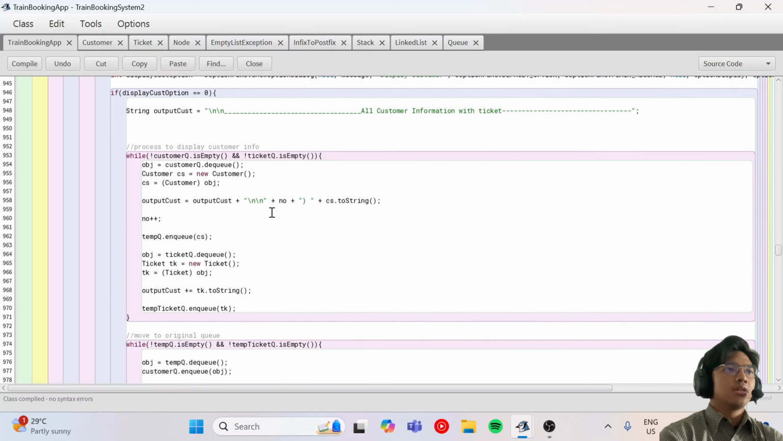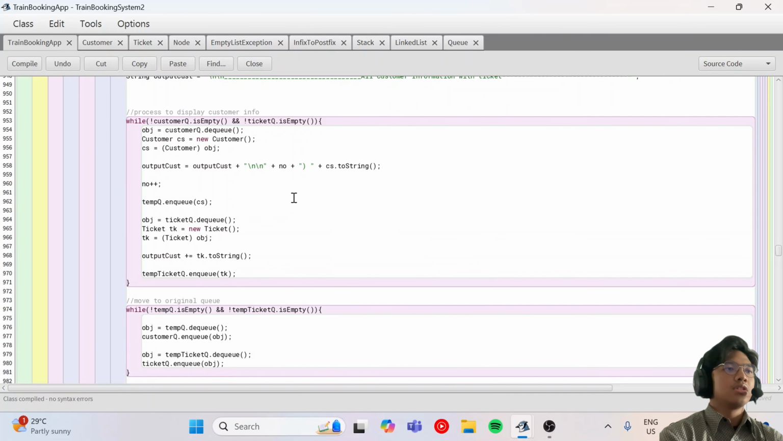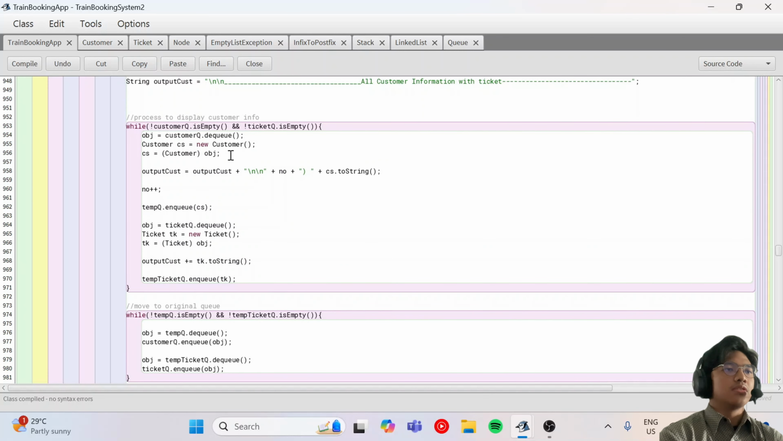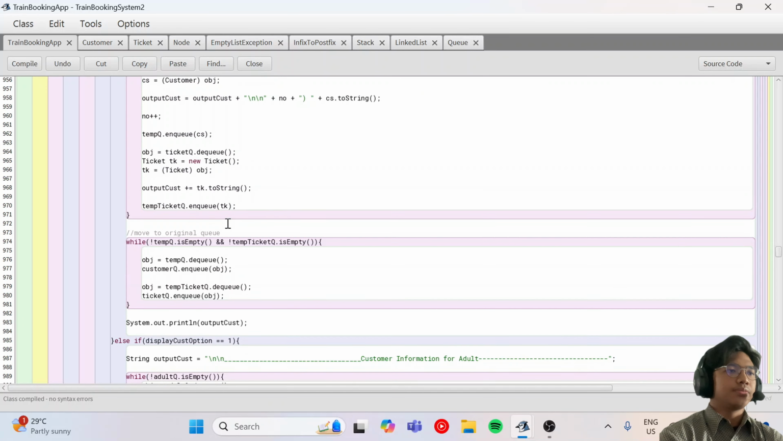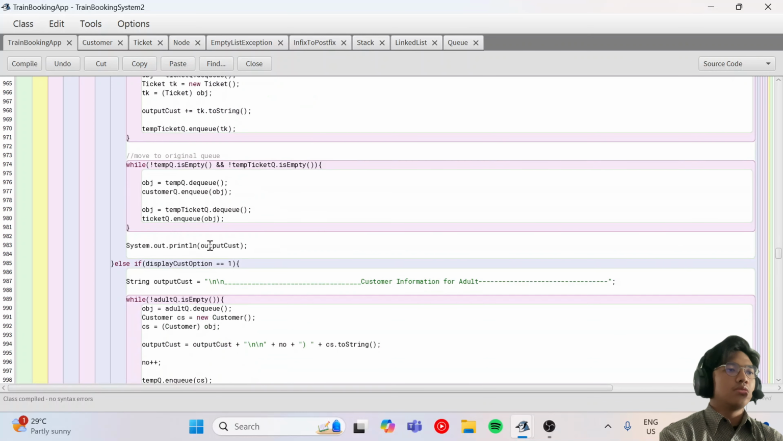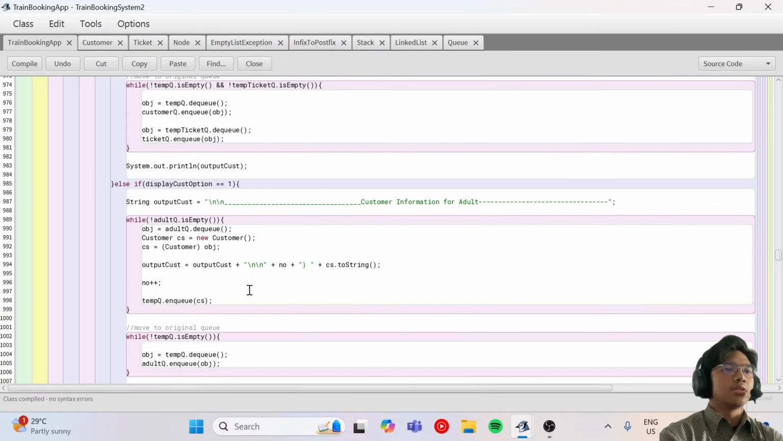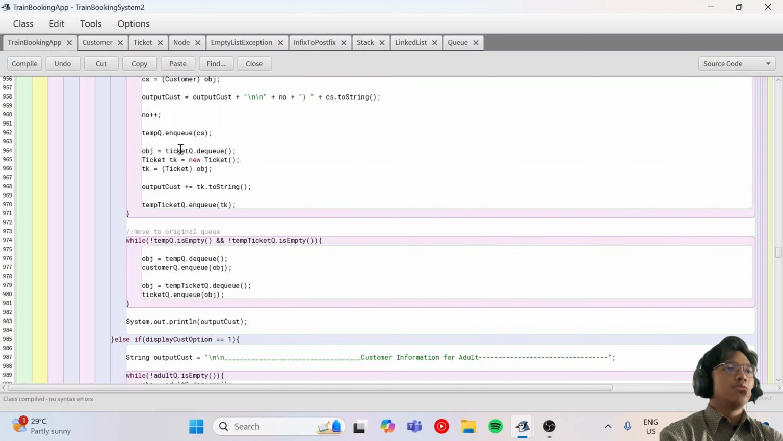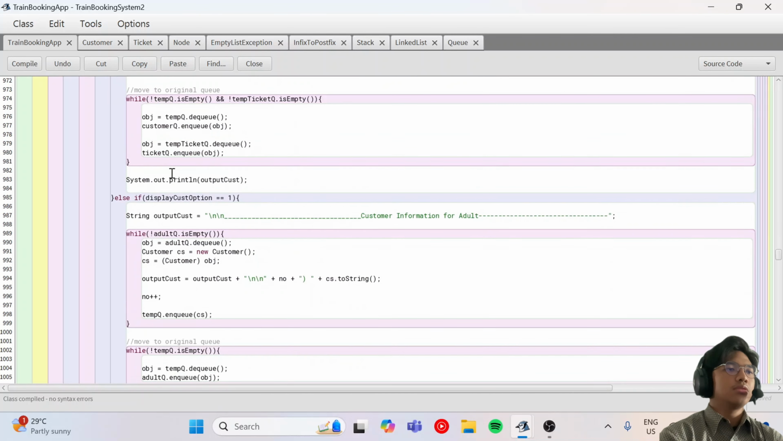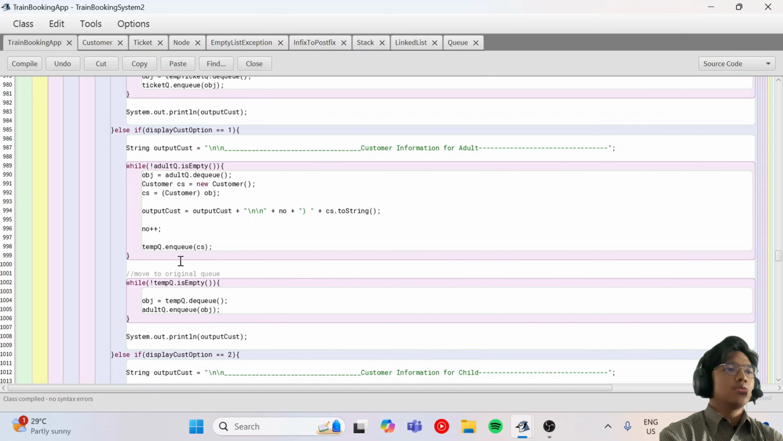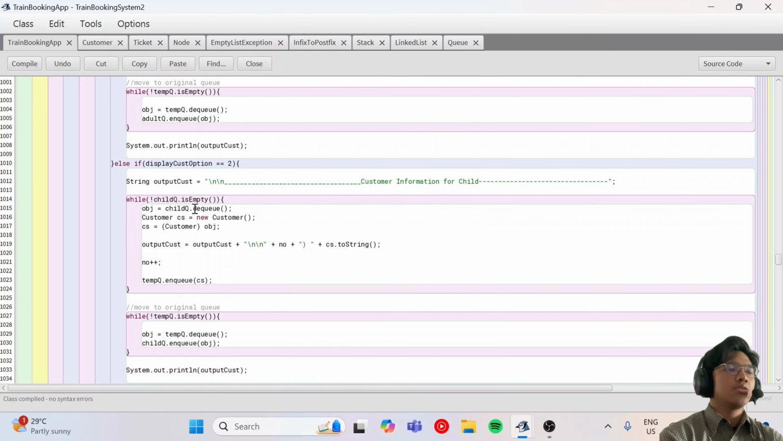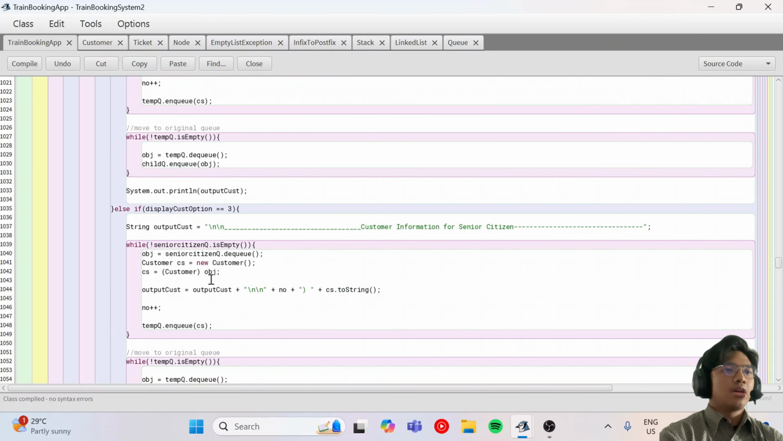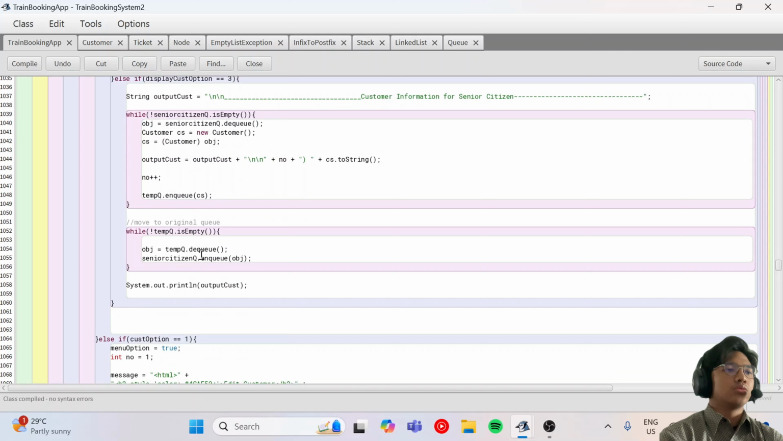And here for display customer information, this is the process for display customer information. We use DQ just like before, and then move back to the original queue. And then this is for customer adopt. So adopt we use dot queue. Here we use the general queue, which is customer queue. This we use dot queue. And then for the child we use the child queue that we already separated above. And then this is senior citizen queue.